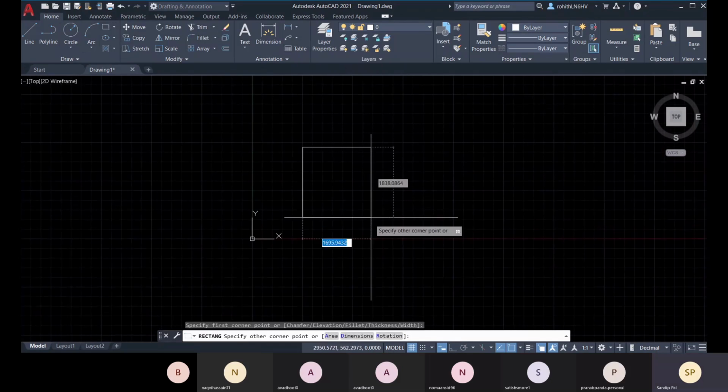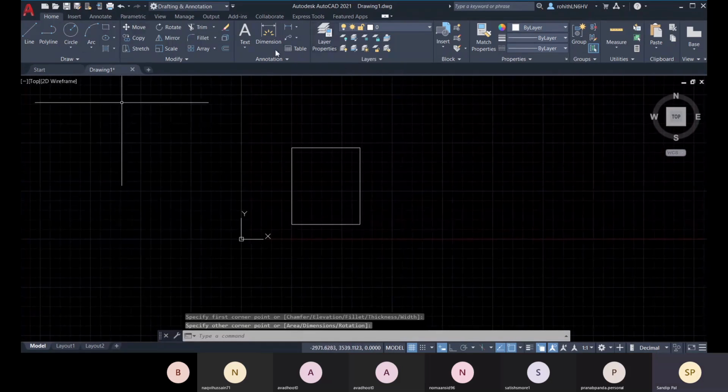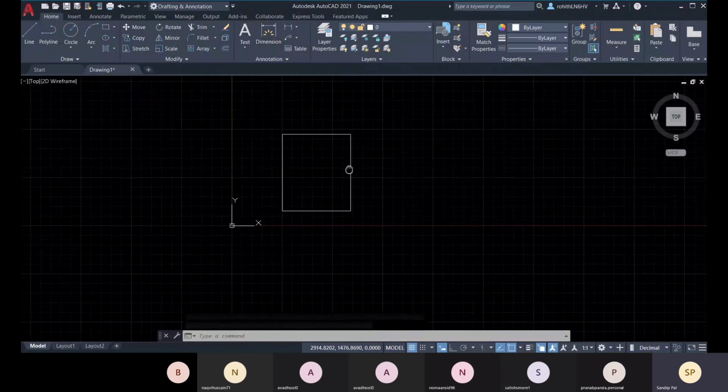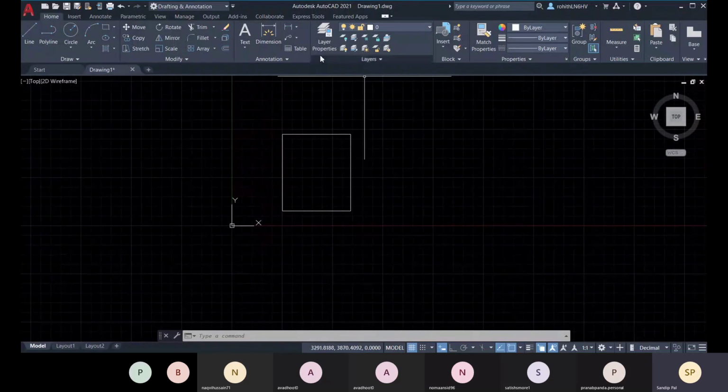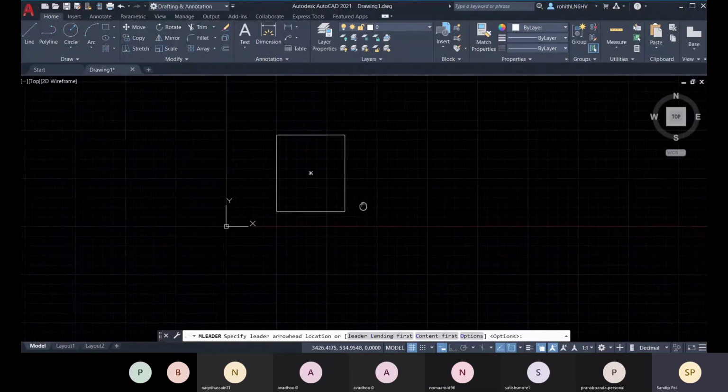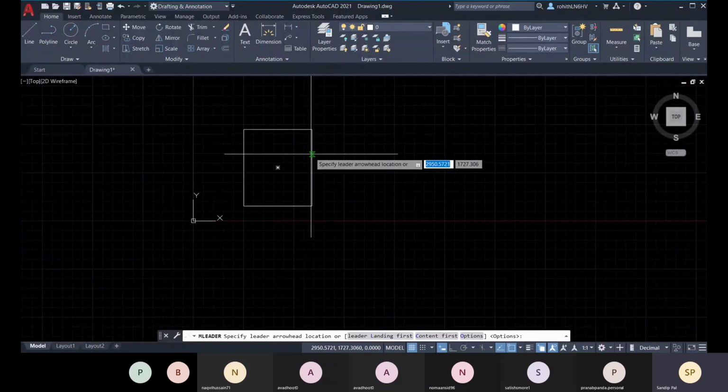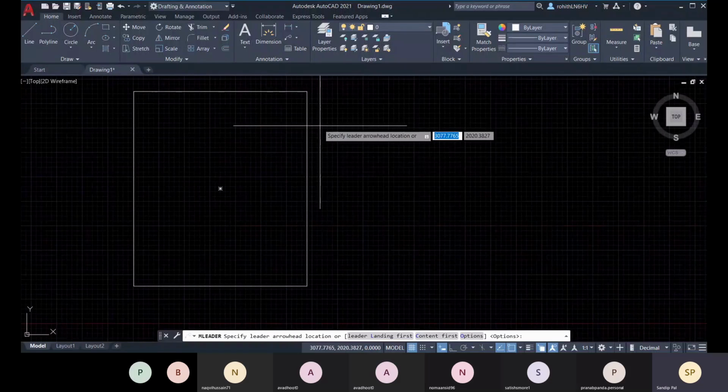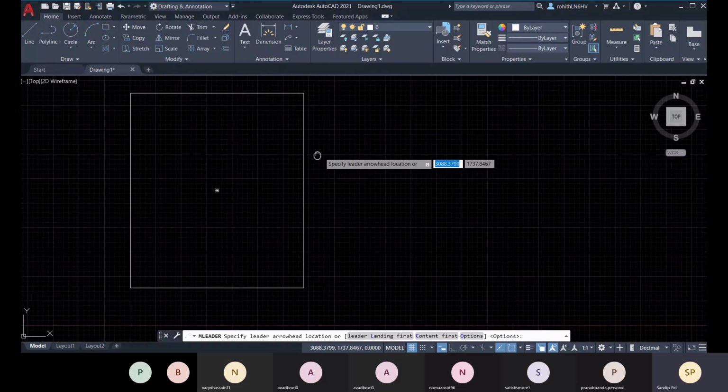Now suppose we have this. Why we are using these annotation tools, I already said in the last class. So we can use this multi-leader. A multi-leader can be used for pointing out any particular part of your object and describing it. So let's go for it.